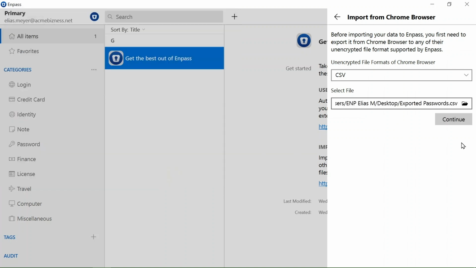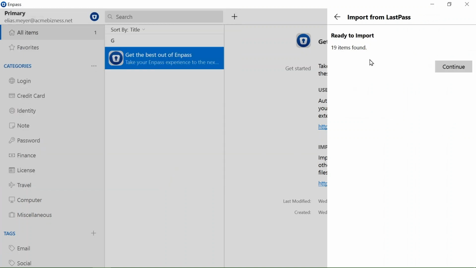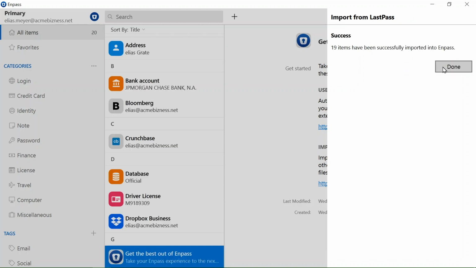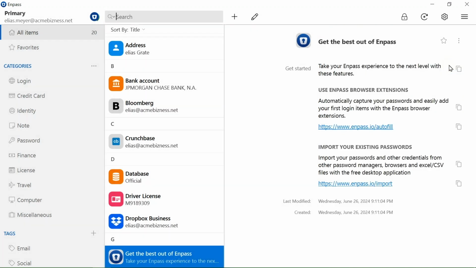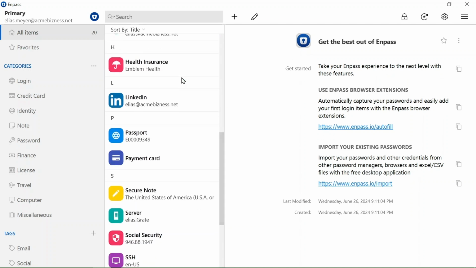click Open, and continue. Enpass tells you how many items have been found. Click Continue. The import is complete. Click Done. And all your credentials are now safe in Enpass.